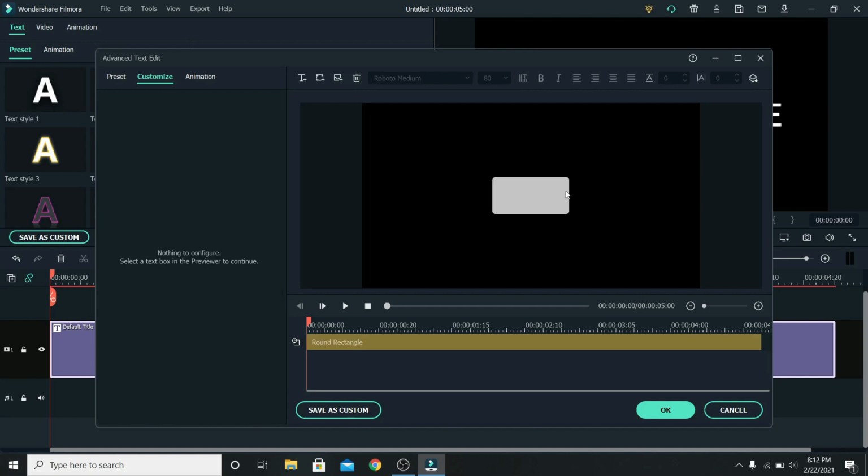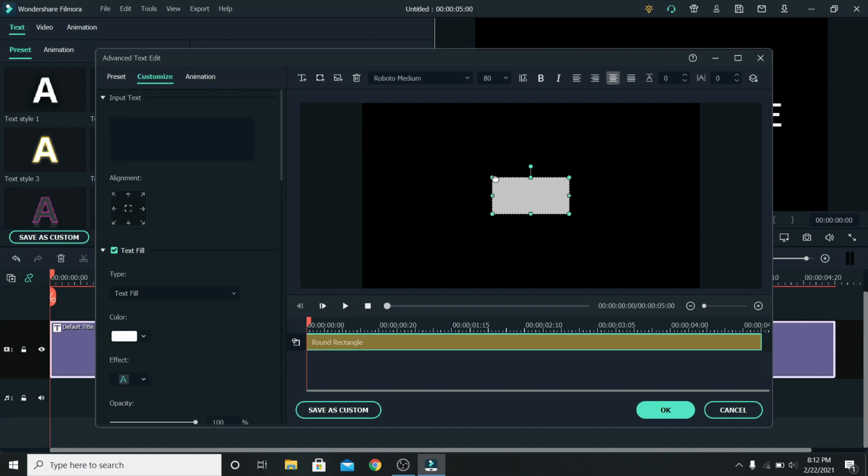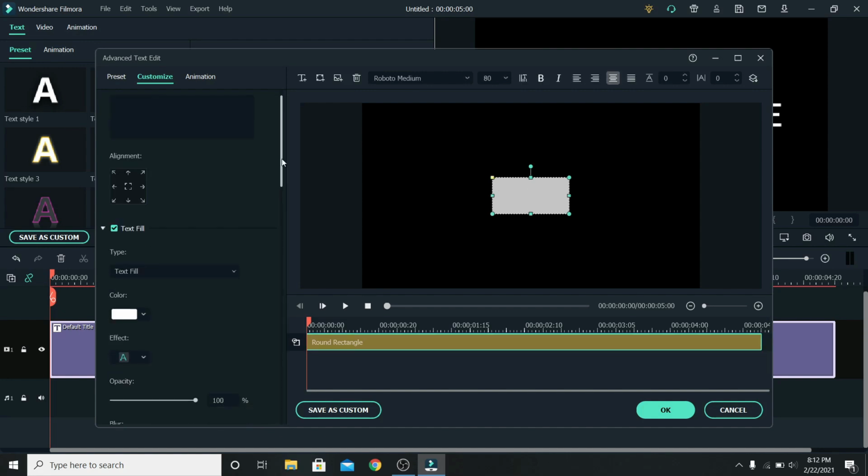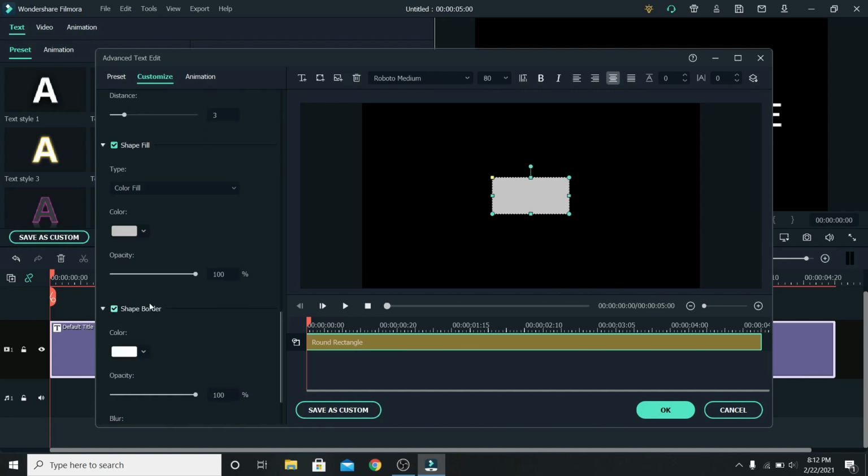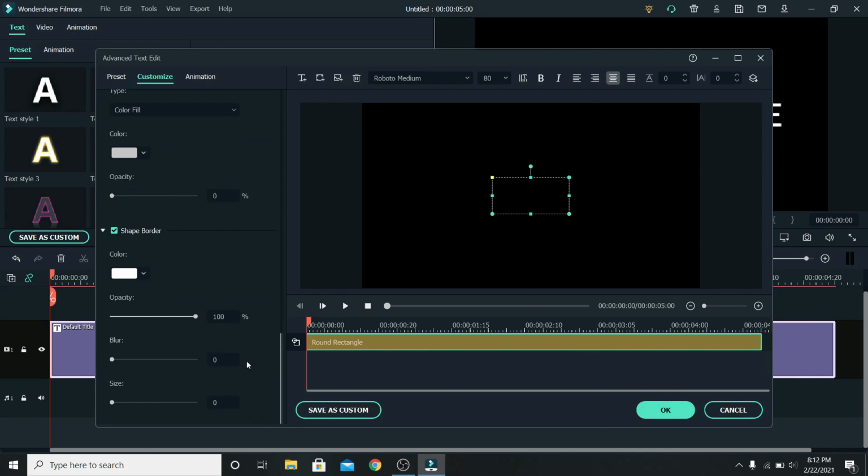And also let's make the edges of the shape straight, so click on it, grab the yellow square and extend it. Scroll down to shape fill and lower the opacity to 0. Go down to shape border, make sure the color is white and increase the size to 4. Click outside, so the shape is created. Let's extend it, make it smaller and make sure to place it in the middle.